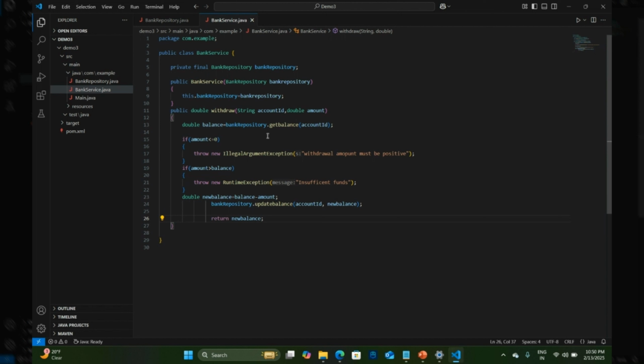First I fetched the balance from the repository, and I have two edge cases. Where the amount is less than zero, it will throw an exception called "amount must be positive". The other edge case is if the amount is greater than the balance, it will throw a runtime exception saying "insufficient funds". If both edge cases pass, then we can withdraw the amount by subtracting it from the total balance from the bank repository. So this is the source code.